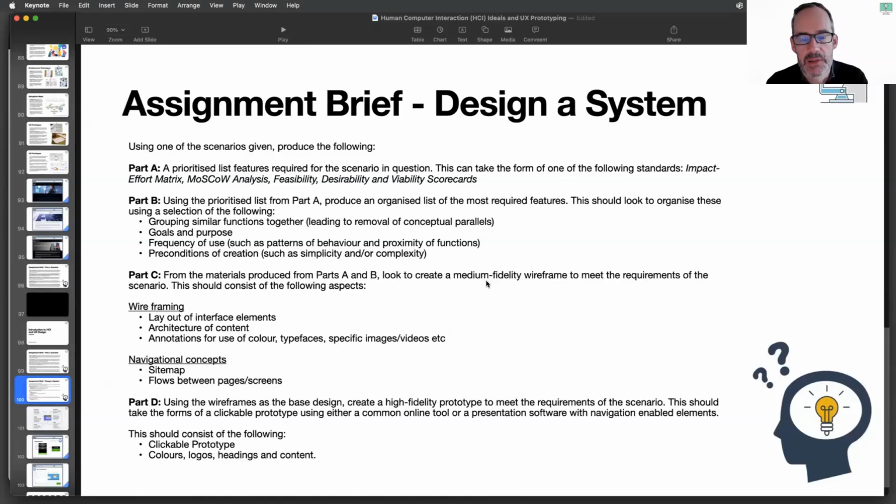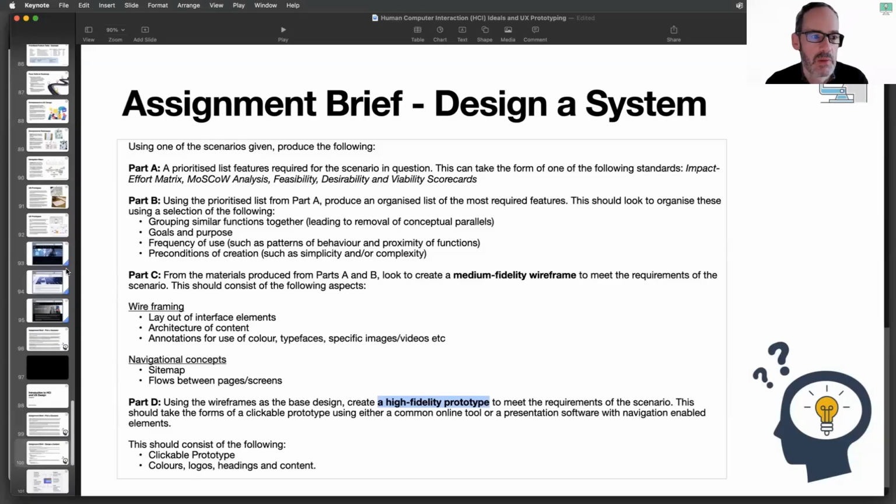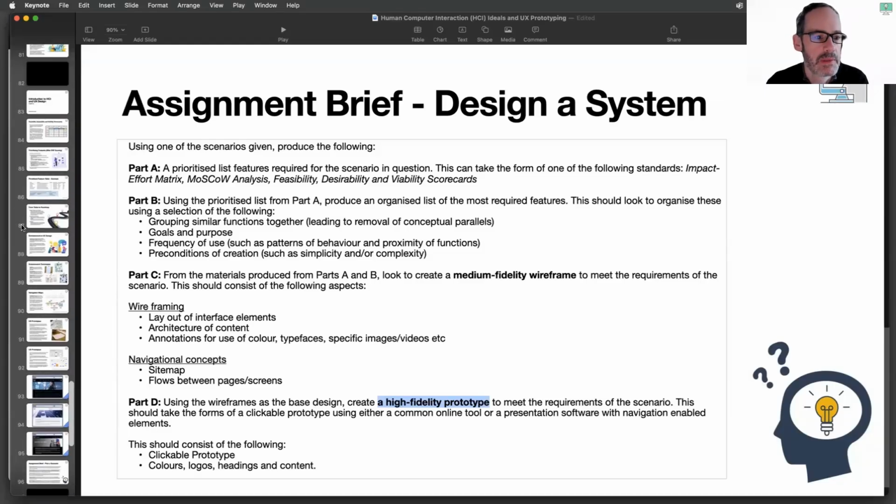There's 2 parts to it. They're talking about wireframing and a medium fidelity wireframe, which is just like the kind of design sketch. But they also want a high fidelity prototype, that's clickable and that has navigation in it, so that you actually do both. So your design will emerge. So let me just go back to the slides.